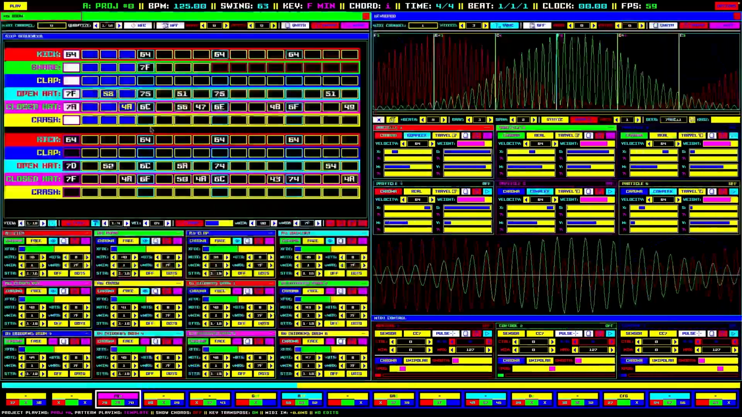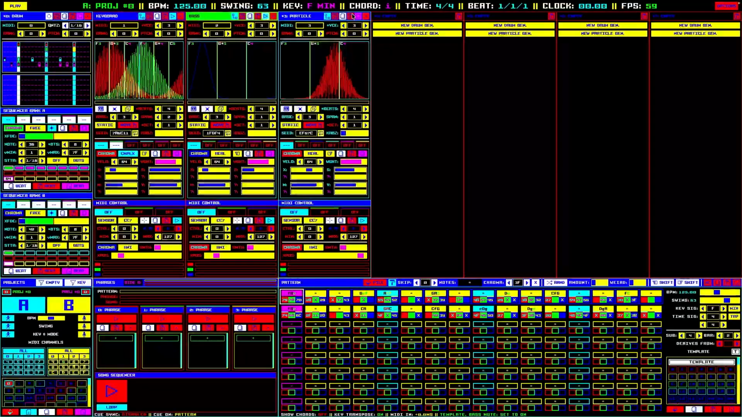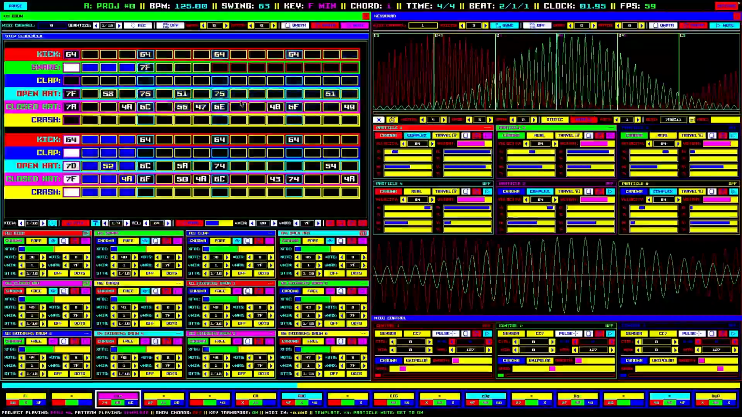It's just a quirk to get your head around, I'm afraid. But if you're familiar with trackers and things, you've probably seen it before. Let's just solo this drum sequence apart so we can hear what's going on. Okay.